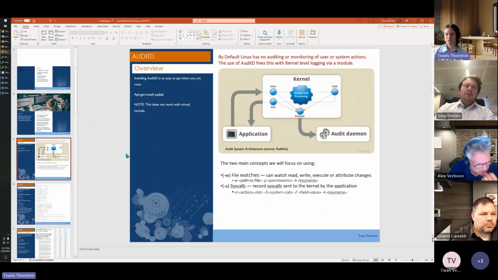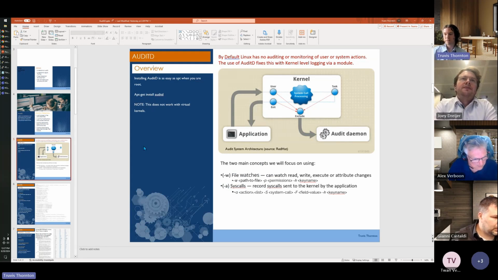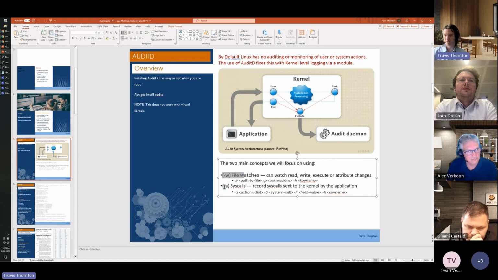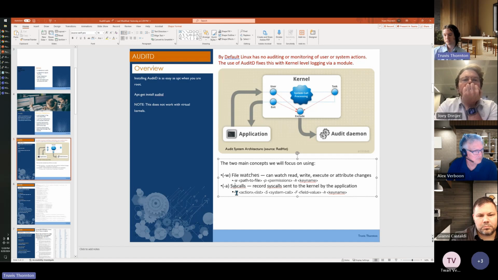A lot of this is because it connects through the kernel. It's a little module that connects in, and we can evaluate the system calls and take a look at all of the application activity. It doesn't work with virtual kernels, so it has to be an actual physical machine running Linux. The two main concepts I want to go over are -w and -a, which let you monitor file watching and syscalls.